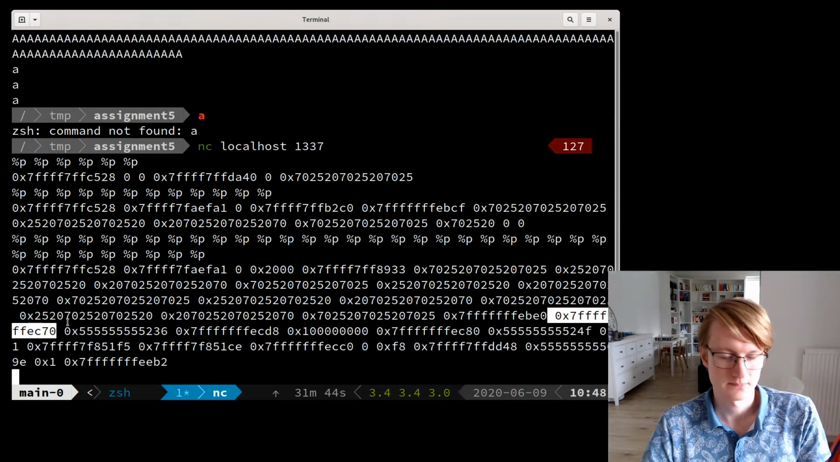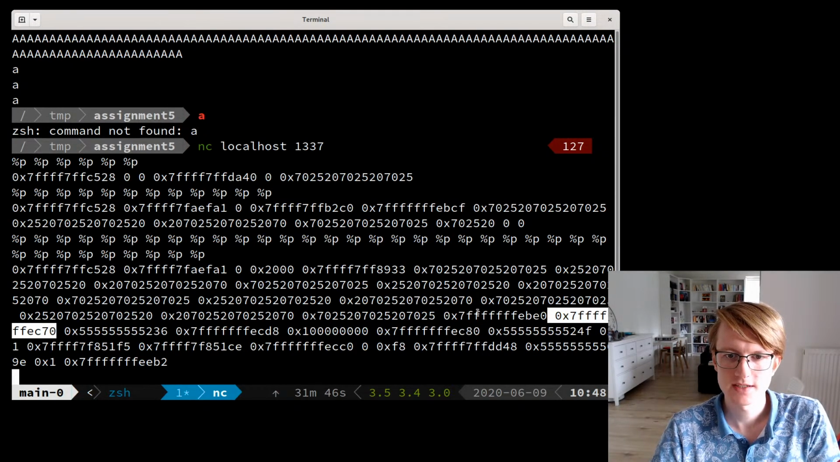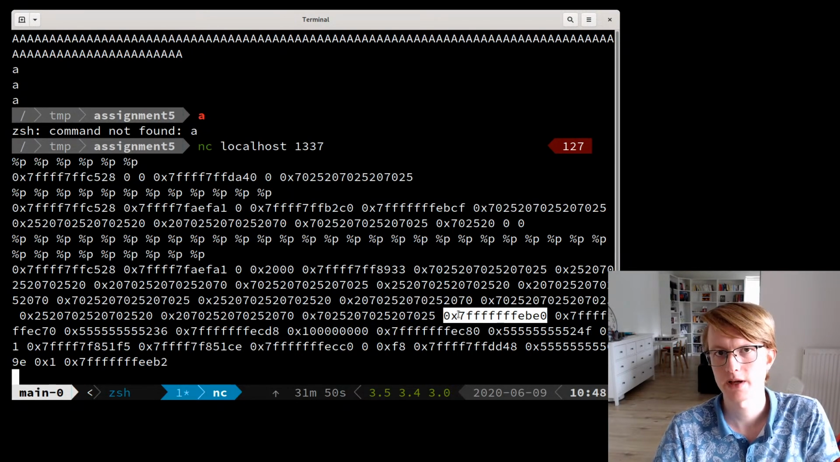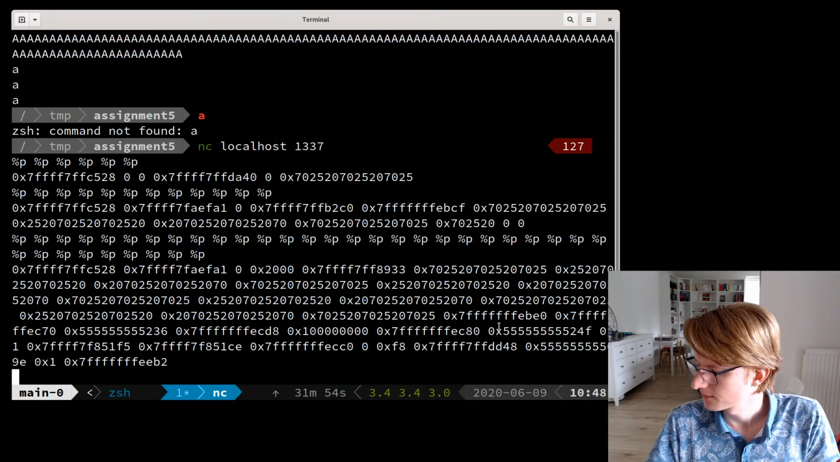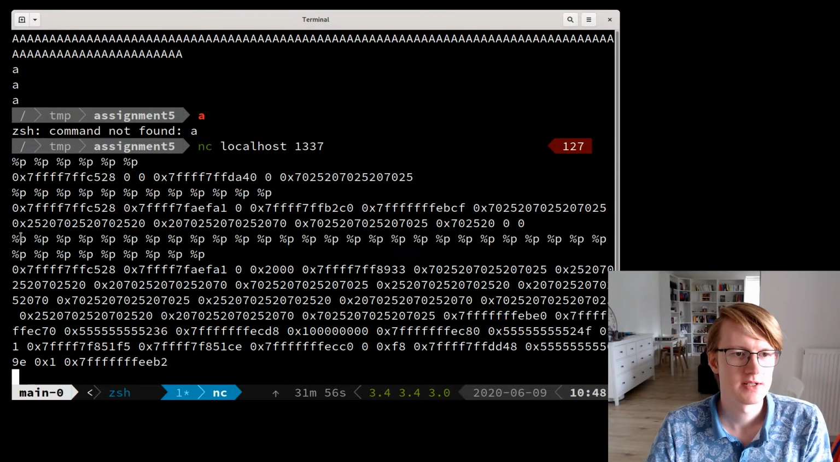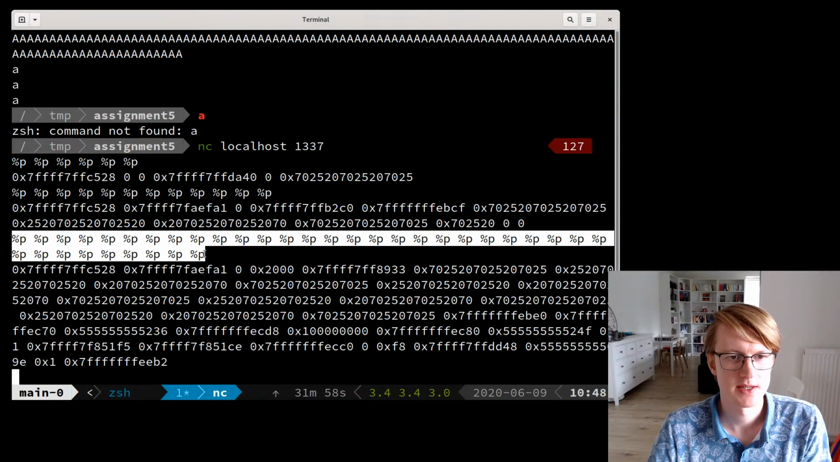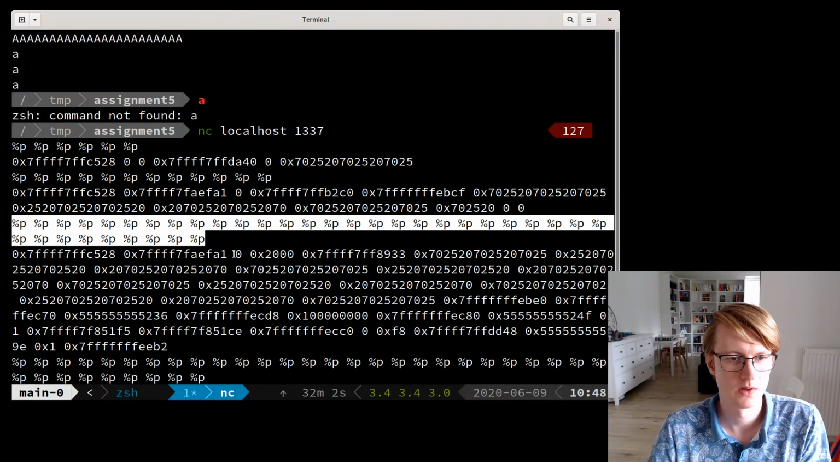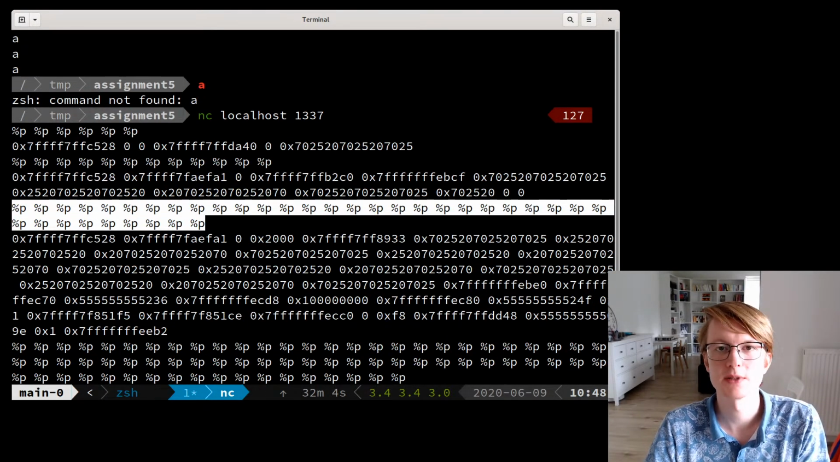Before that, we see something else, which also appears to be some address on the stack. But the number of %ps that I've given the program still is within 100, I think. So let's try to make it a bit more.